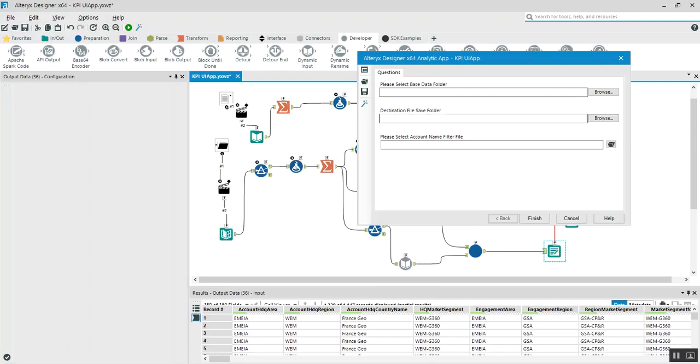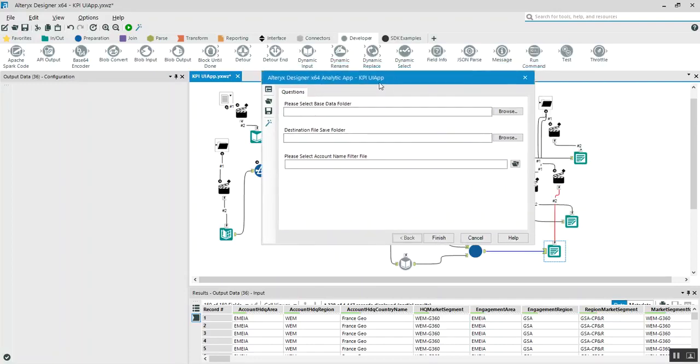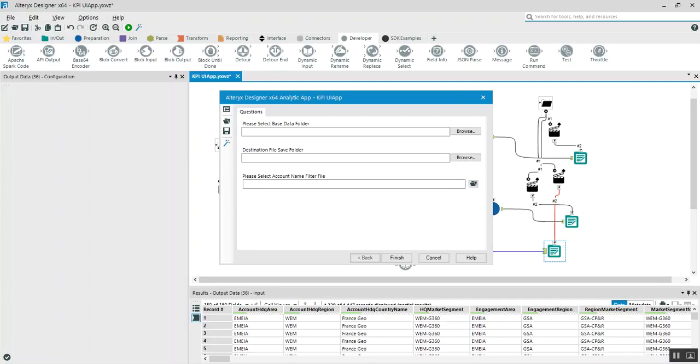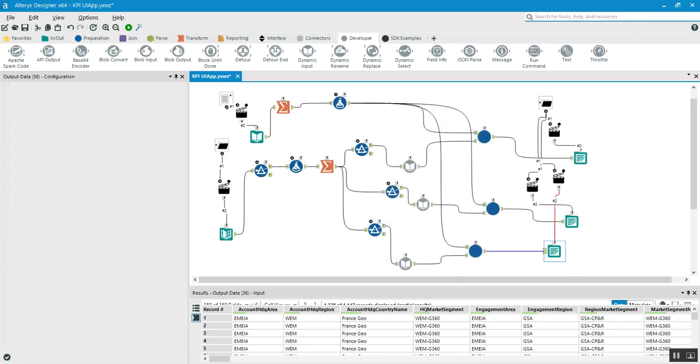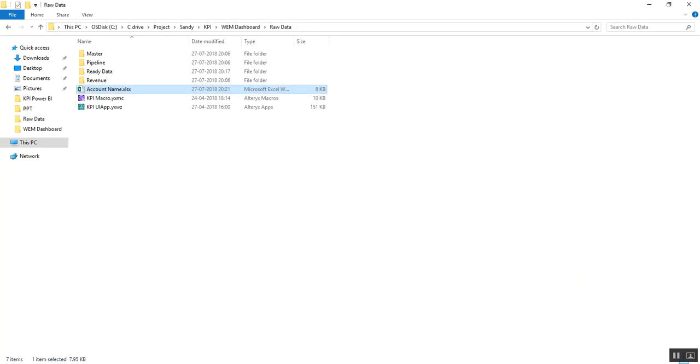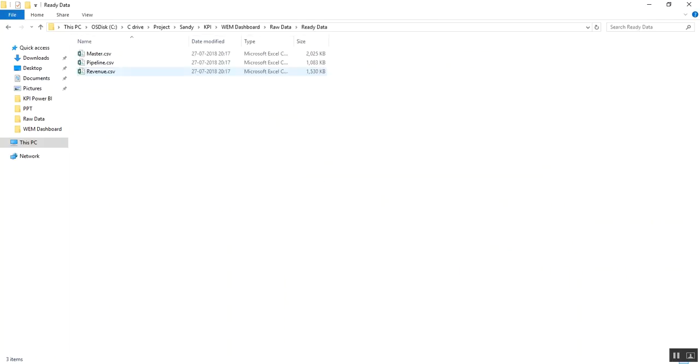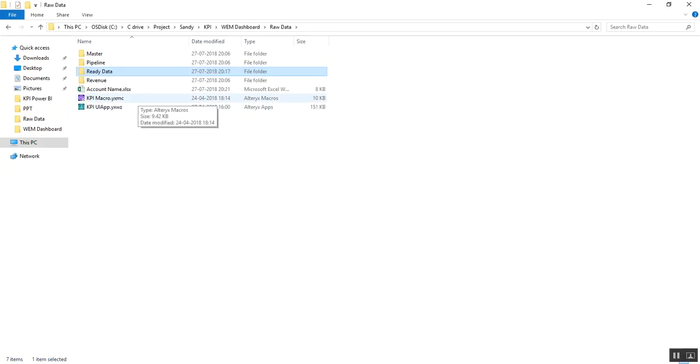Second, please select destination folder. Destination folder is nothing but where you want to save this file, right? And the final one, please select account. Account is nothing but the account name file, right? Once this is done, you can finish it and you will see the output file in here. Make sure the macros are in the same folder location where you are running this app, right?